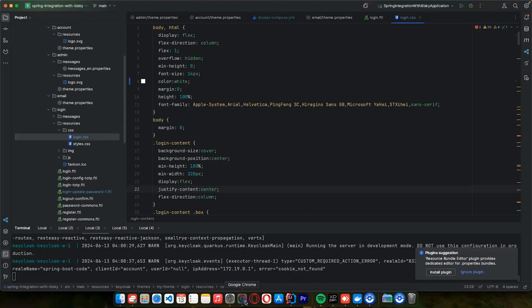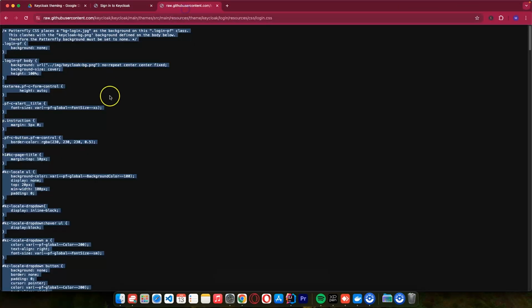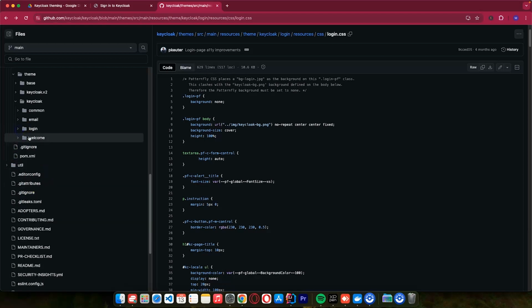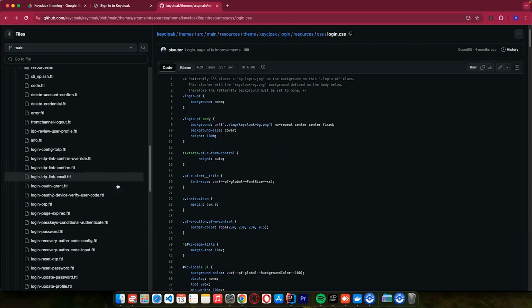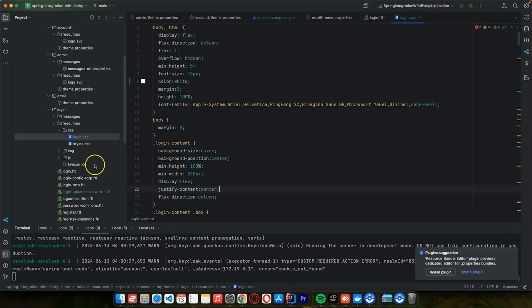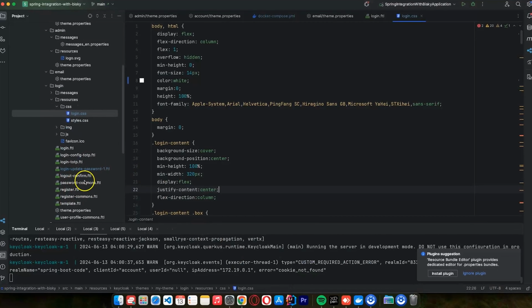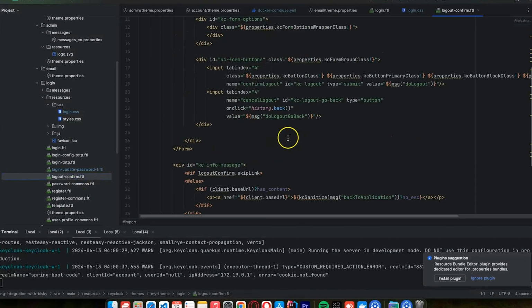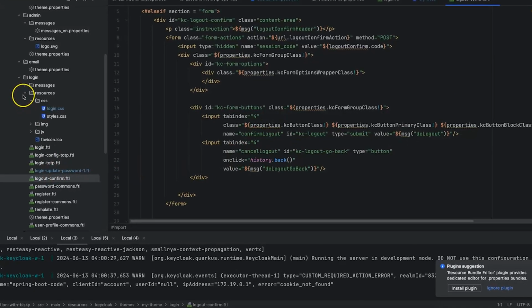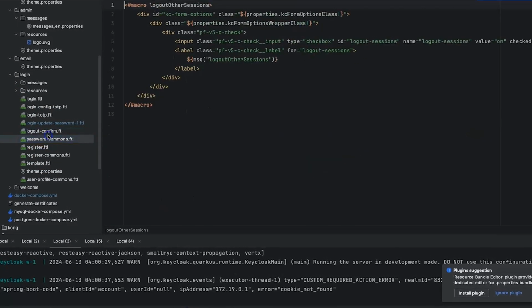So you can take the theme that you want to modify from this GitHub repository. If it's a login, you can take it there and you can start to modify. If you go to base, that's where you can see. So if you want to modify a login OTP, you just take the file here and you can add it into your folder. And you can start to customize the HTML.